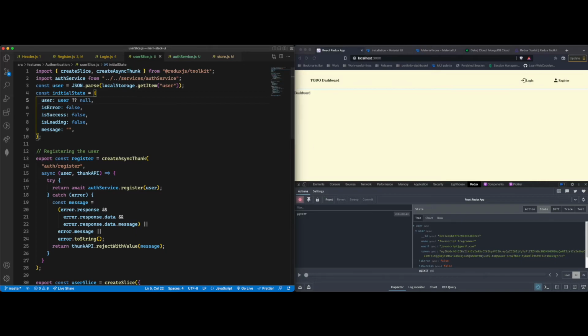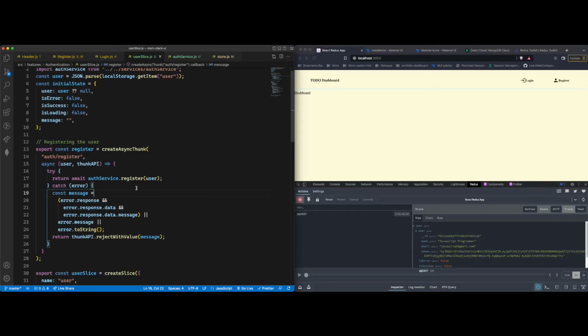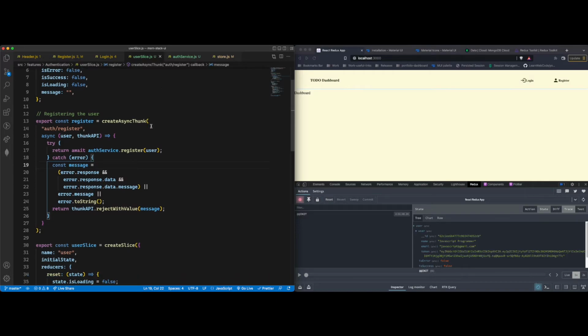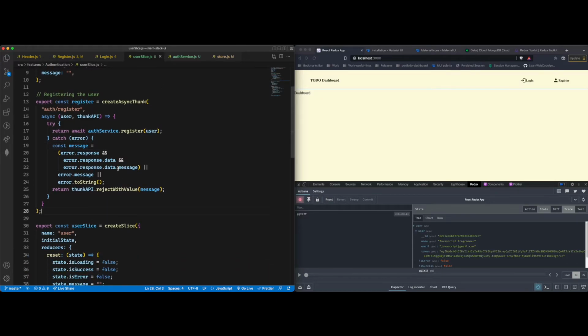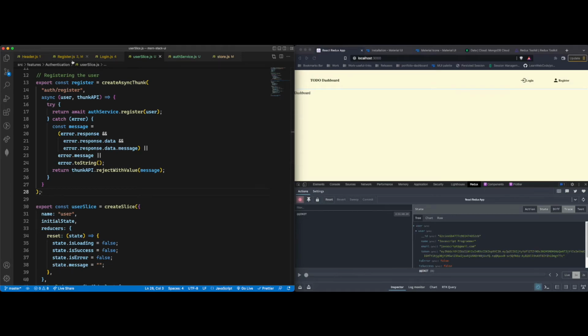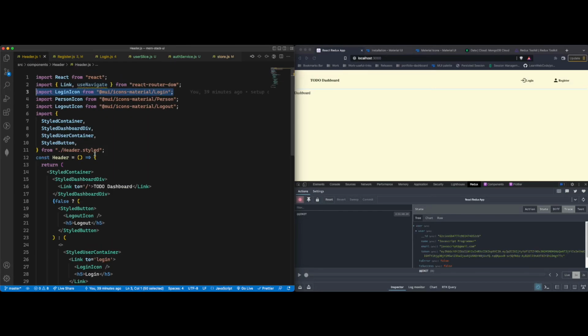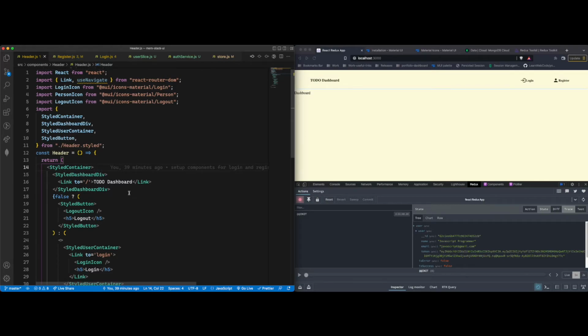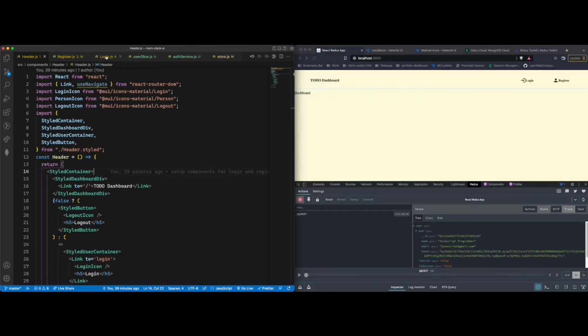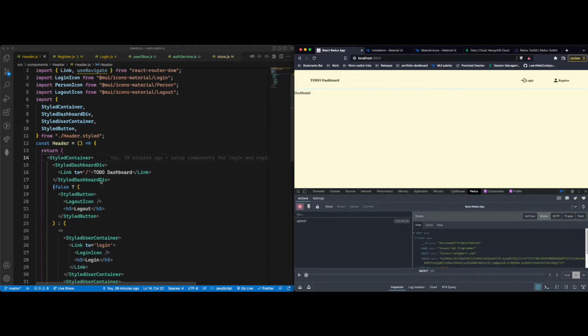Yep, now we should be good on the register related stuff. Now what we want to do is on the header, since as soon as we log in, if there is a user, we don't want to show the login and register page here. Let's fix that one.